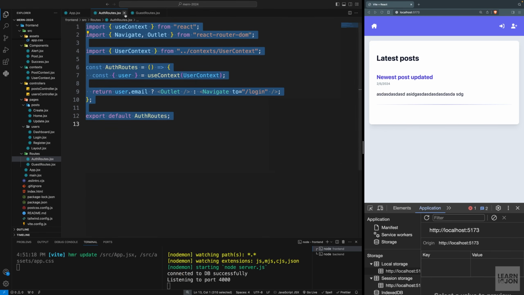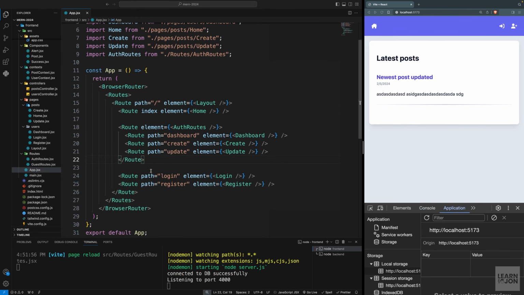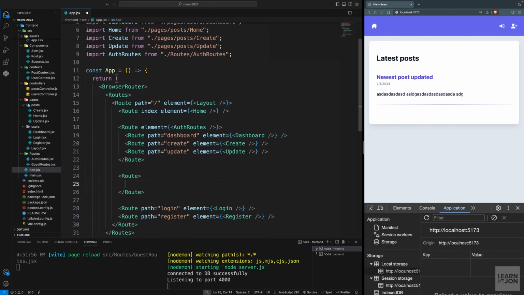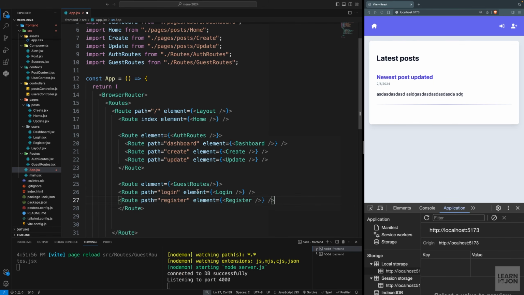I just want to copy everything from auth routes and paste it inside guest routes. Let's just change this to guest routes, and we just want to negate this and say if the user email doesn't exist, then render that route. Otherwise, go to dashboard. That means the user is logged in and we want to go to the dashboard. So let's save this one and close it and go back to the app. So we want to have another route wrapper that is going to render that element for us. So this time we want guest routes, and the import didn't work, so let's do it manually. We just want to change this to guest routes. All right, and the pages that are guest routes are these two, login and register.